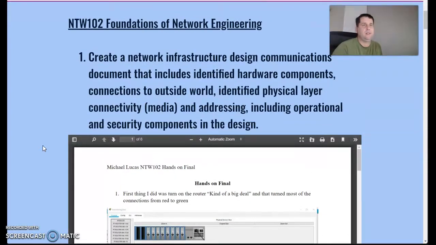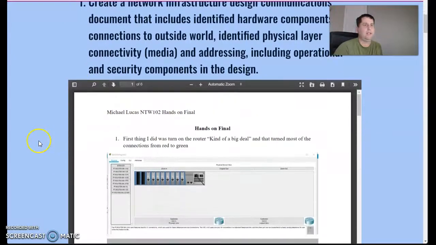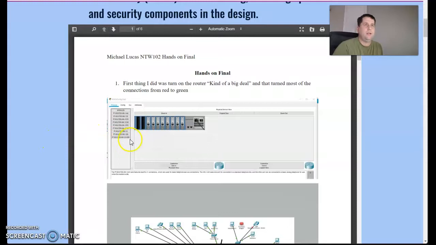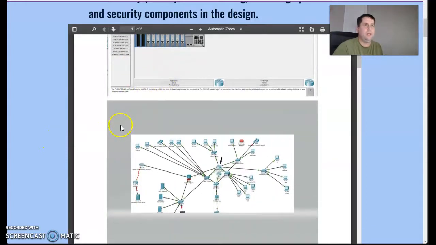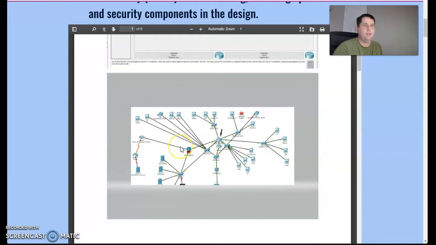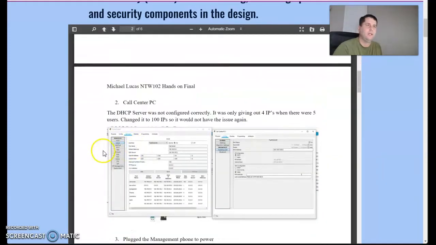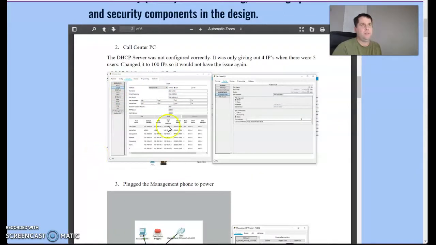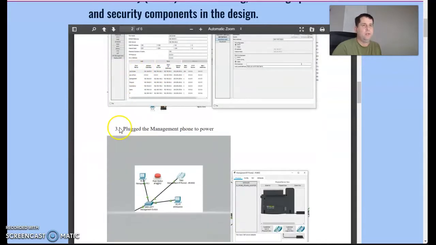Objective one is basically creating a network designed to the outside world with the hard components, stuff like that. As you can see here, I got basically the server and what the network diagram looks like. Here's the software for the DHCP server. Didn't do a whole lot of IP addresses, only did 100 of them. The majority of places out there will have anywhere from a couple hundred to a couple thousand IP addresses, depending on the size of the network.